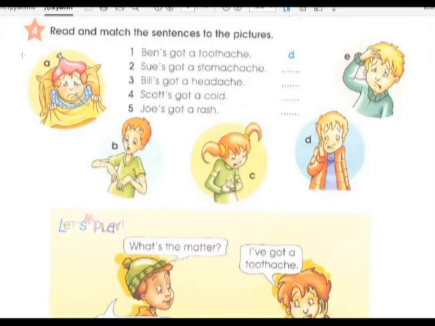Boys and girls, we must do exercise number 4. Read and match the sentences to the pictures.